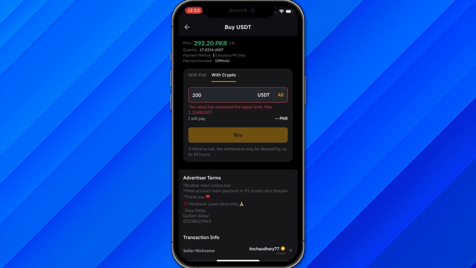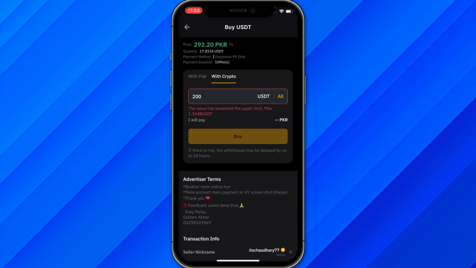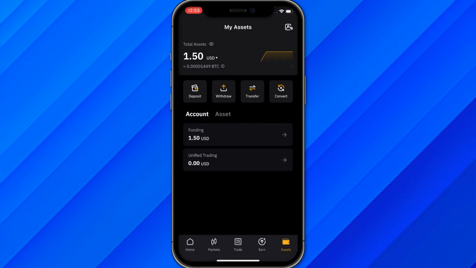So once you select the payment method, Payoneer, it will ask for some kind of authorization. Make sure to allow it, confirm it from your Payoneer account as well, and once you confirm it, you will be able to buy the USDT on Bybit using your Payoneer account. So that is a simple and easy process of how you can do it.